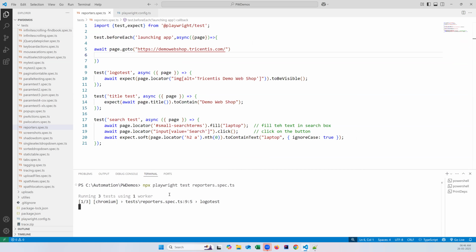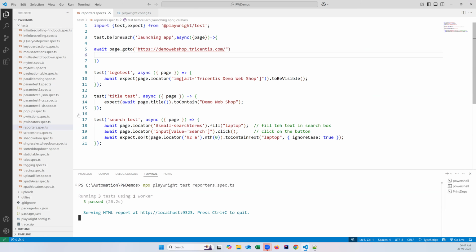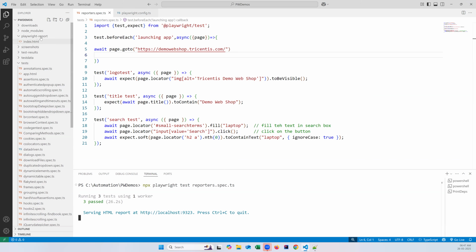Okay, so first the logo test is completed, and then the title test and the search test, the third one. So all three will pass. Now we can see the report automatically opens because we specified the always option. Even if it failed or passed, in all cases the report will automatically open, and by default the report will be saved under playwright-report, where index.html will be generated. So this is the default location.